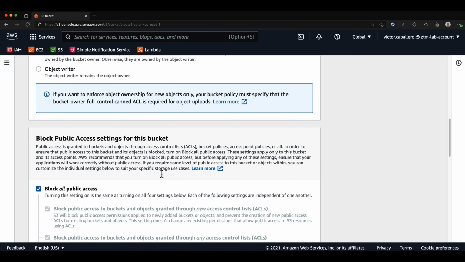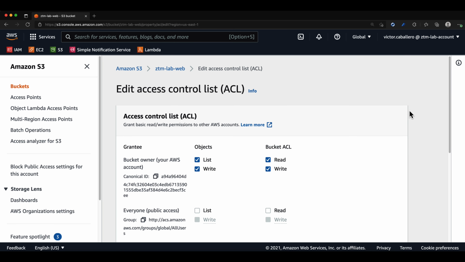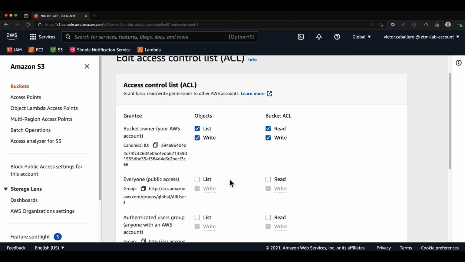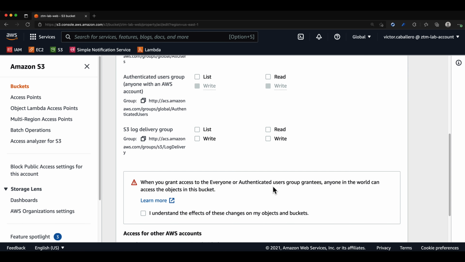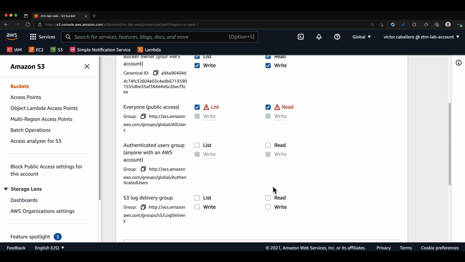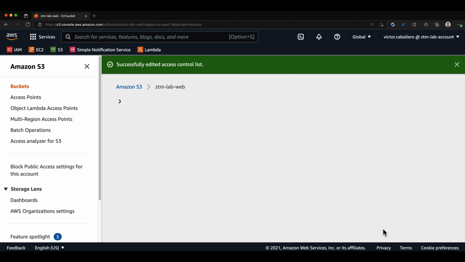After the window refreshes, we can click on our new S3 bucket. I will click on the Permissions tab and scroll down till we see the Access Control List box. And we will click on the Edit button. I will enable the ability for anyone to list and read our S3 objects. We are doing this so we can let anyone load our website through their web browser. We will scroll down and check off that we understand the effects of these changes and click on Save Changes.